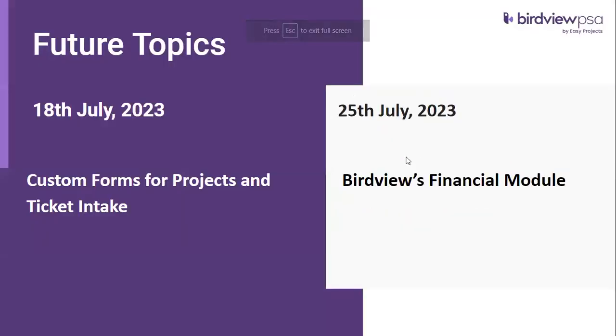All right. So our topic for next week will be custom forms for projects and ticket intake. So we will go over how to create custom forms and how to convert incoming forms into projects and for tracking tickets as well. And on the 25th of July, we will go over the financial module in more detail.